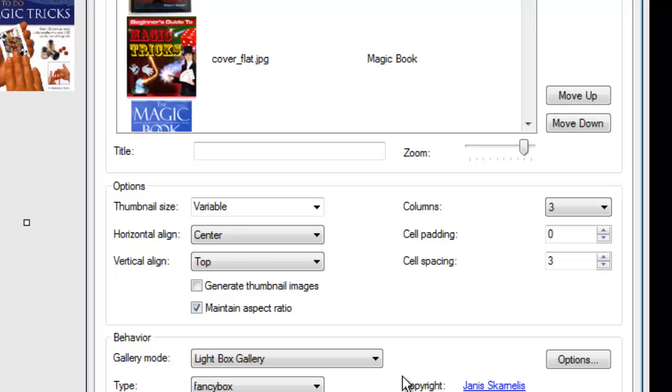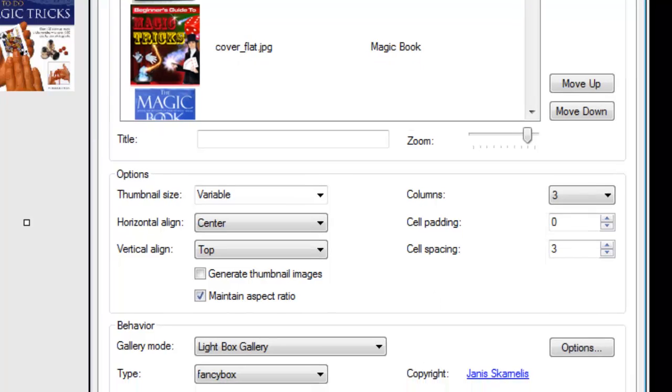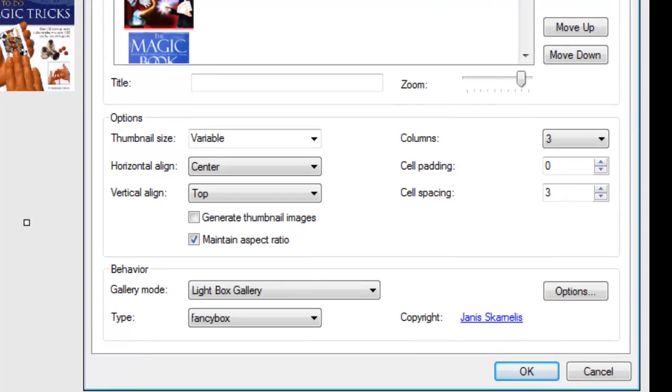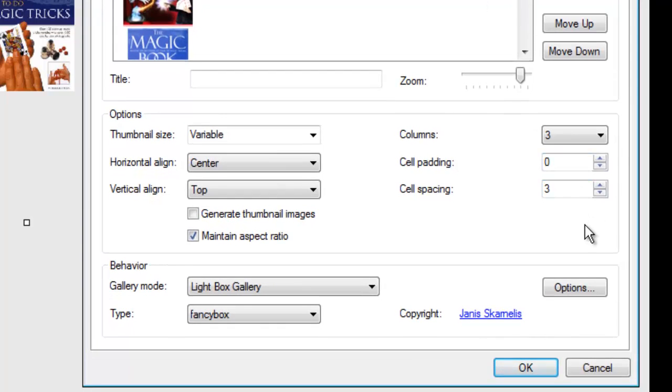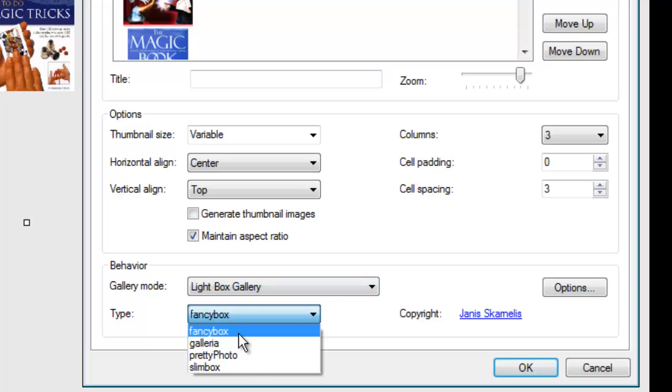And what I like about the Lightbox gallery is it's very easy to use, it's very fast, and it just looks pretty up to date on your website. Now, a Lightbox always has at least 4 different types, and the fancy box is just the basic Lightbox look. So I'm going to use that.